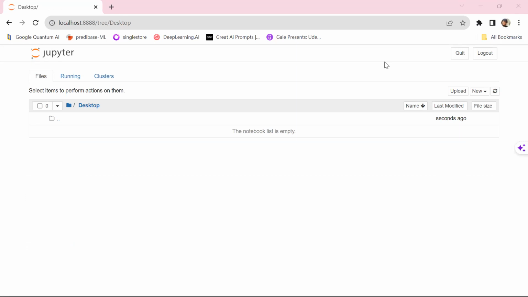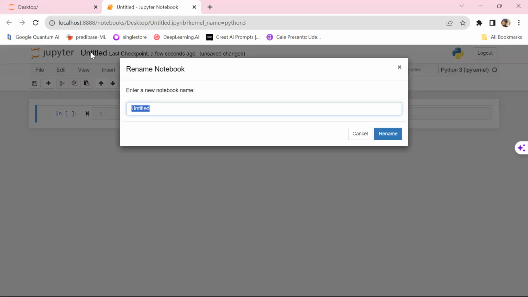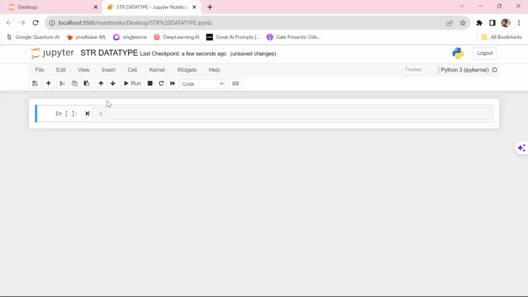So today's session, I'm explaining a total of 10 data types. From that, the first five data types I already explained: integer, float, complex, boolean, and none type. That is the part I explained. Now we'll talk about the string data type. So I'm talking about the string data type.